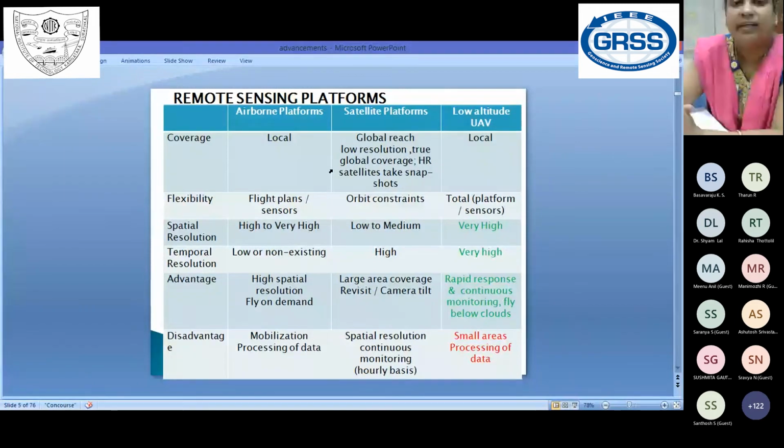But in case of airborne, as I told you, it is project based. One time only we fly over an area. It cannot be deployed every time, like 2 days before, 2 days afterwards I want the same area. It is not possible, because deploying an aircraft with all the logistics is very difficult. So at one time we can fly over that particular region and come back. And other things like augmentation, everything we can do with the UAV.